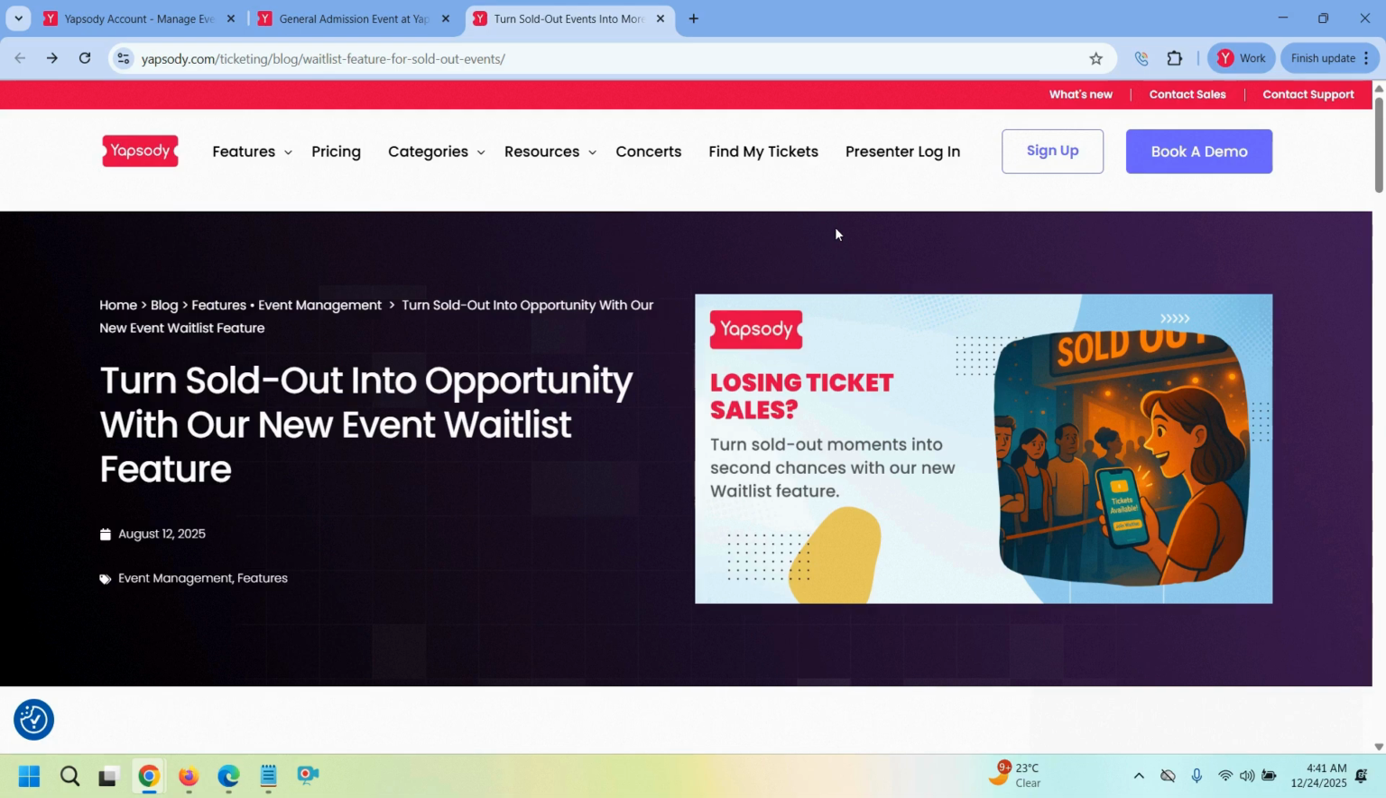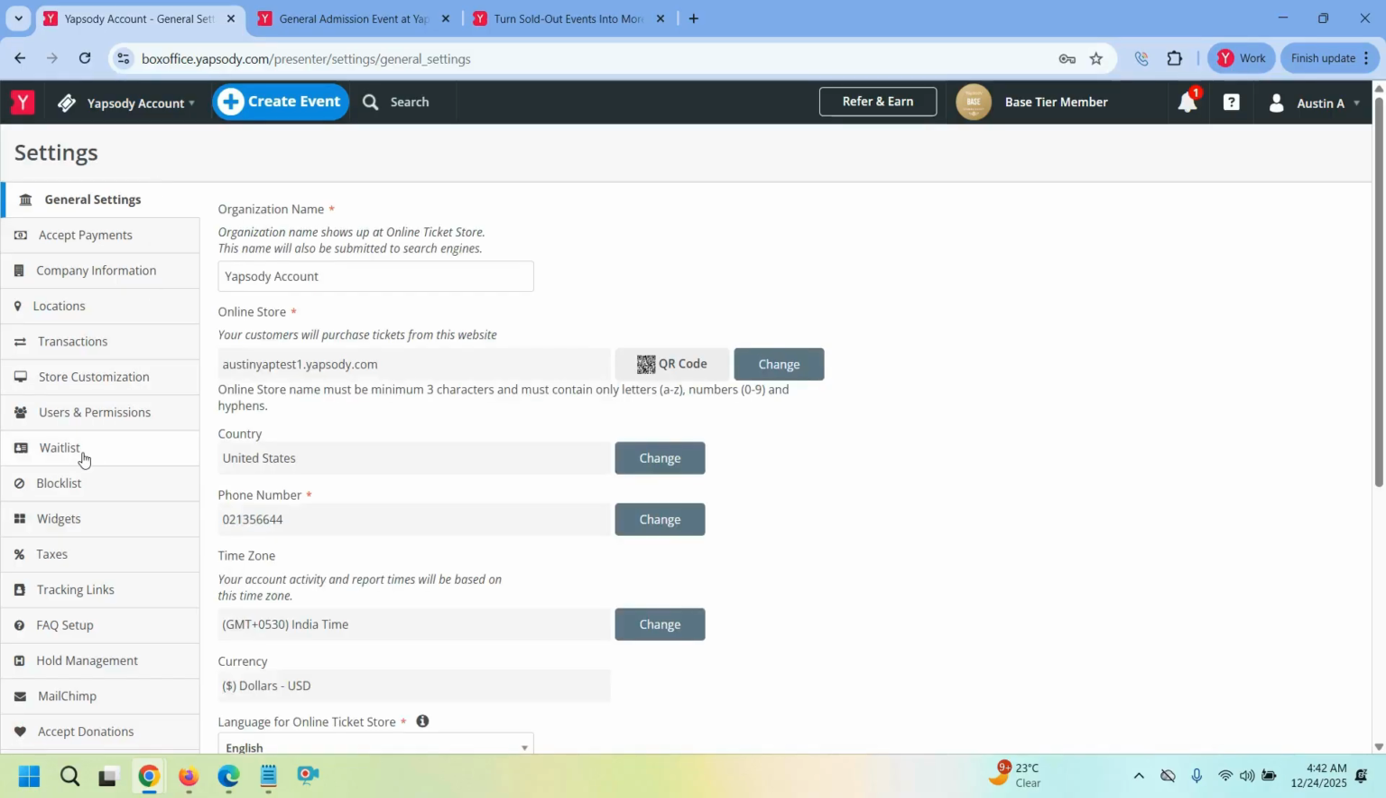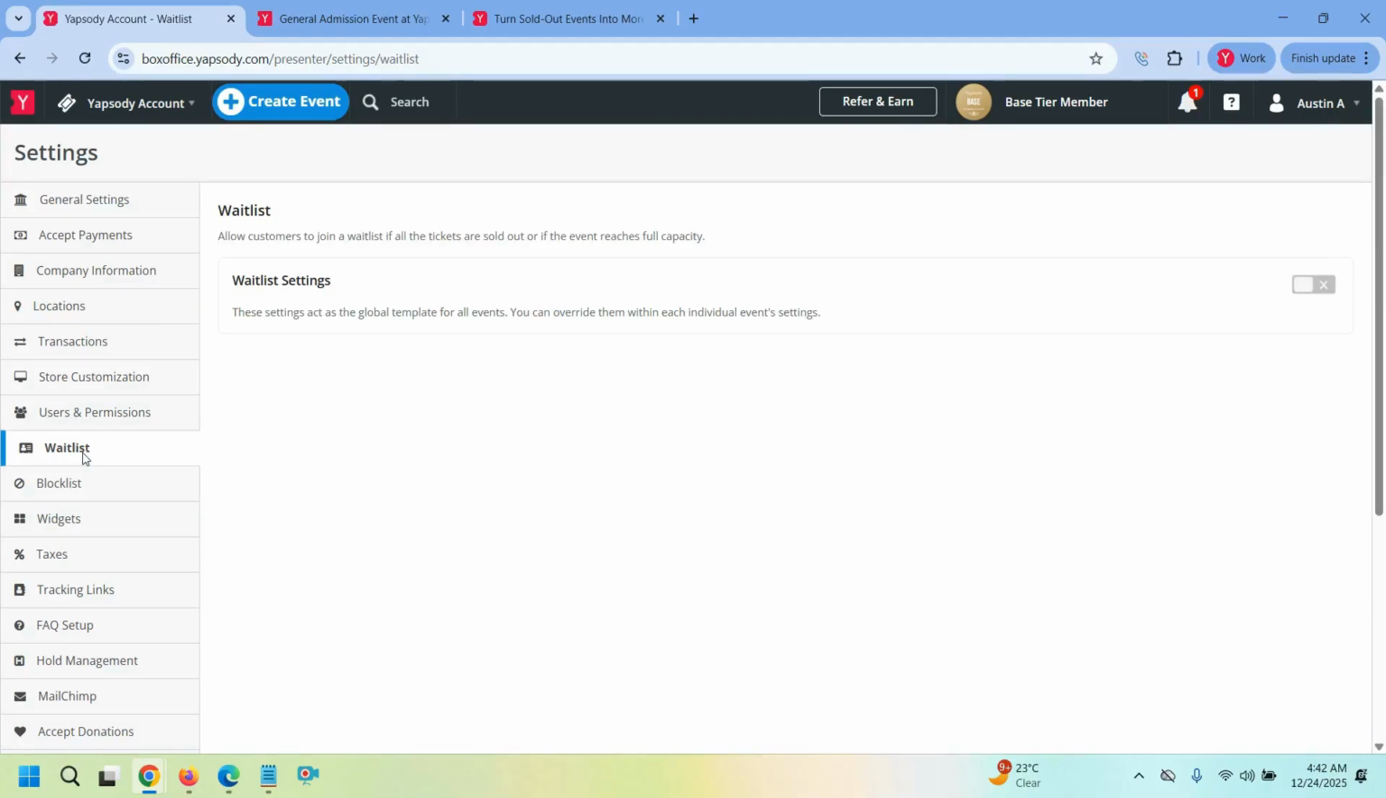This is just an introductory part. Let me show you how you enable this feature and take you from there. So I'm at the box office homepage, and towards the top left you see my organization name. Underneath that I click on settings. Under settings we have waitlist. Towards the right we have an option to toggle.